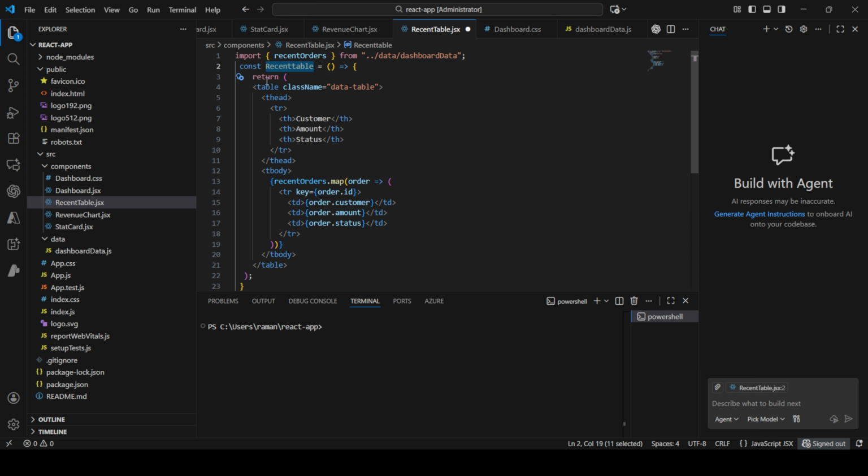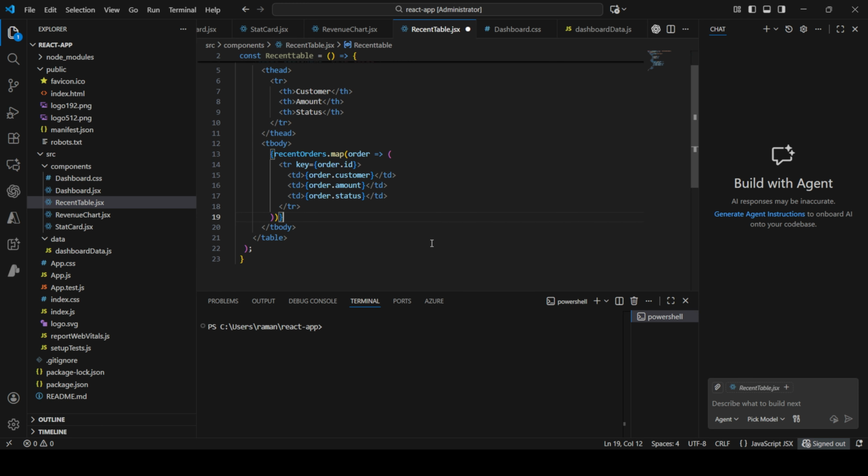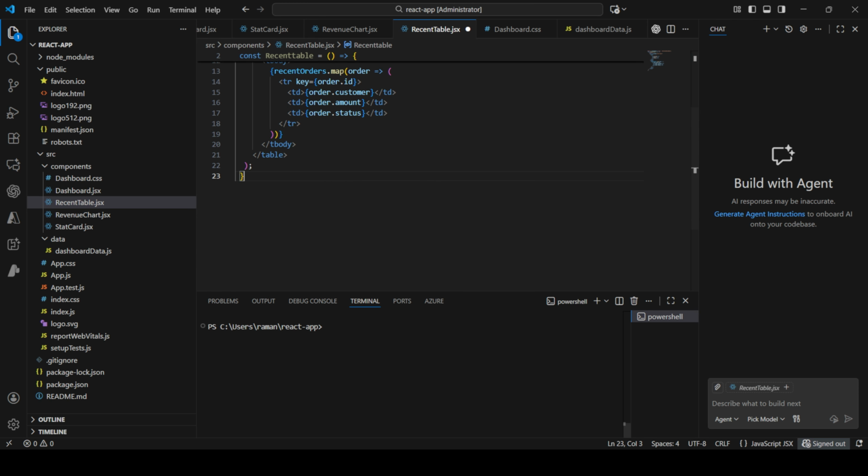So what I did: return table className dataTable. The header is there, and then tr, the same way, with recentOrders.map. This is very important: recentOrders.map order, tr. So it will map dynamically. Finally, we need to export this also. So how to export?